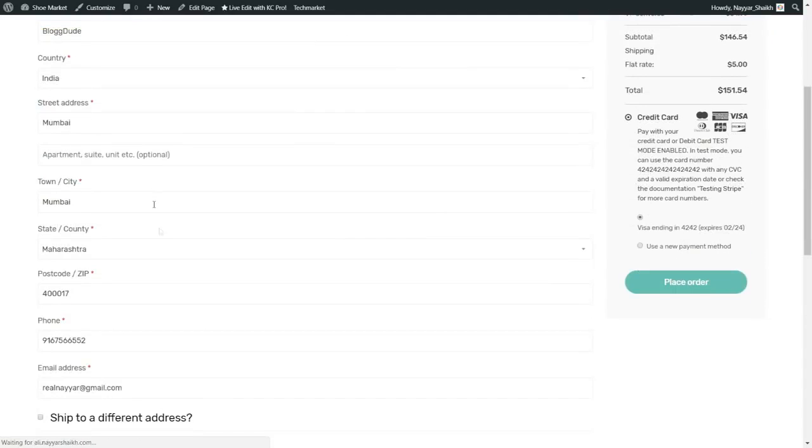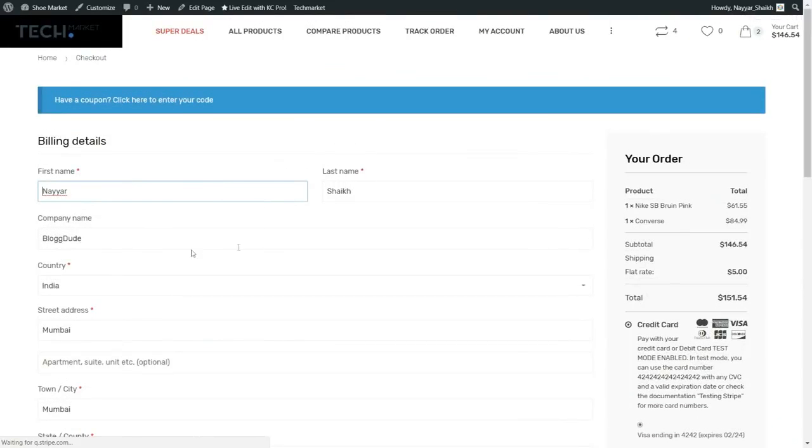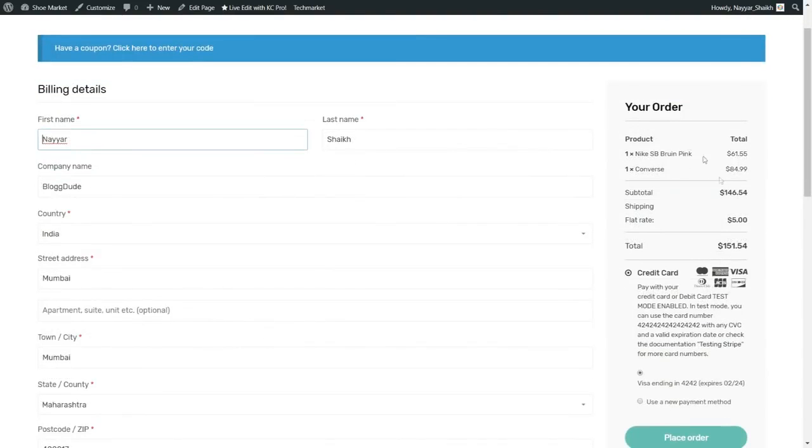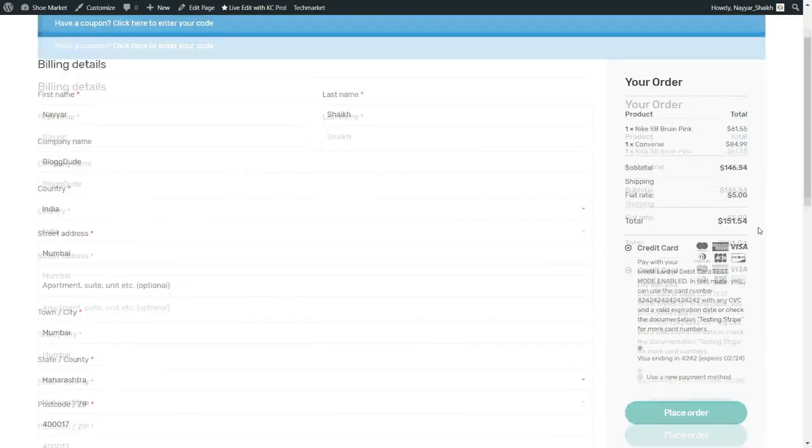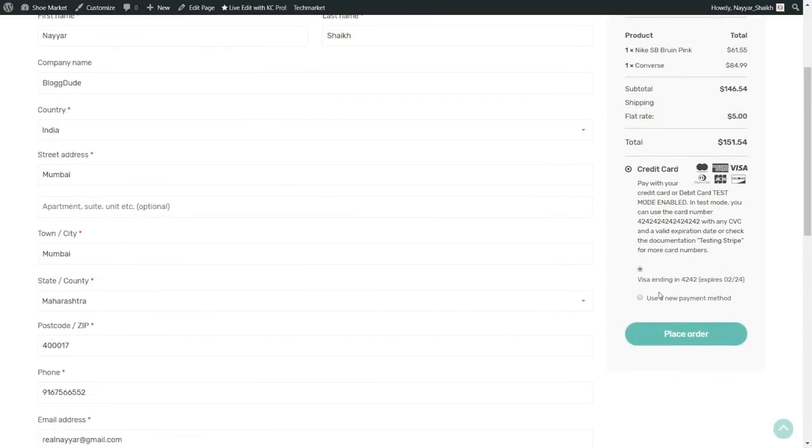Okay, from here you can put in all your information, for example your first name, last name, all these things. Here we have all the information about our product, and from here we have to make a payment. Now as you can see, there is a very beautiful feature because I have made a payment recently. Here it says your card is saved.